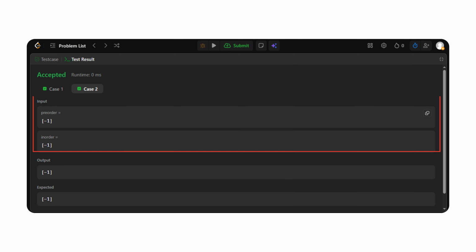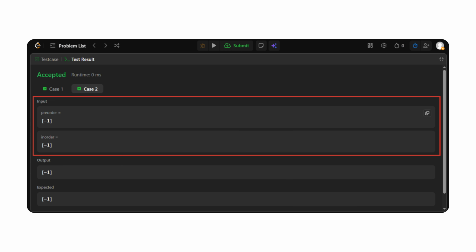Both traversals contain just one value, -1, which represents a single node tree. In the iterative method, we start with the first value of preorder, which is -1. This becomes the root node. We push this node onto the stack. We also track an index into the inorder array. Since inorder 0 is also -1, it confirms that this root has no left or right children. It's just a single node.